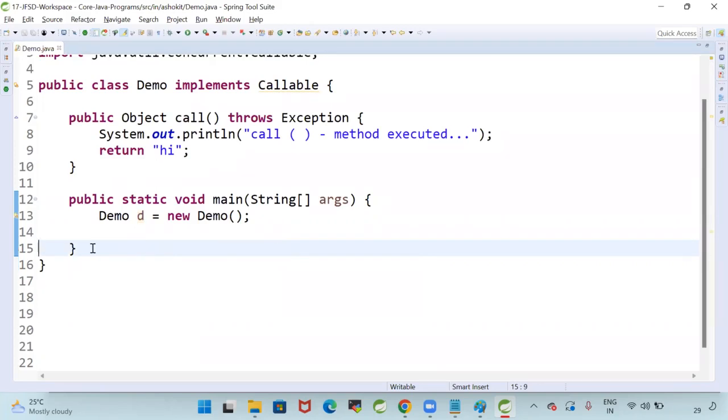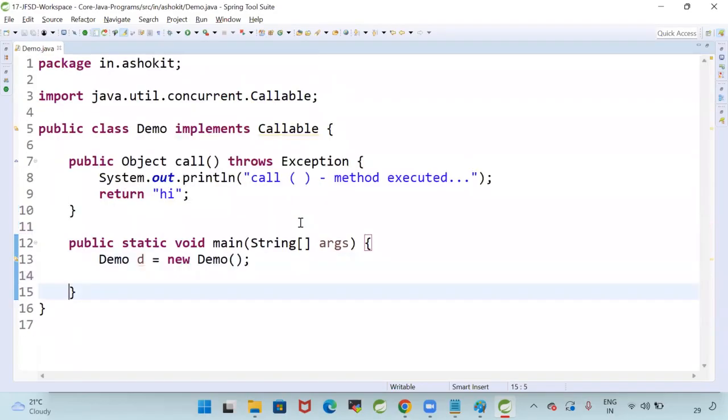Okay. Are you getting my point? When you need to call the start method, if your class is extending from thread class, or if your class is implementing runnable, then you can start the thread by calling start method. But my class is doing what? Implementing callable interface. In which version that interface got introduced? 1.5 version. When you go for callable interface, you cannot start the thread by using start method.